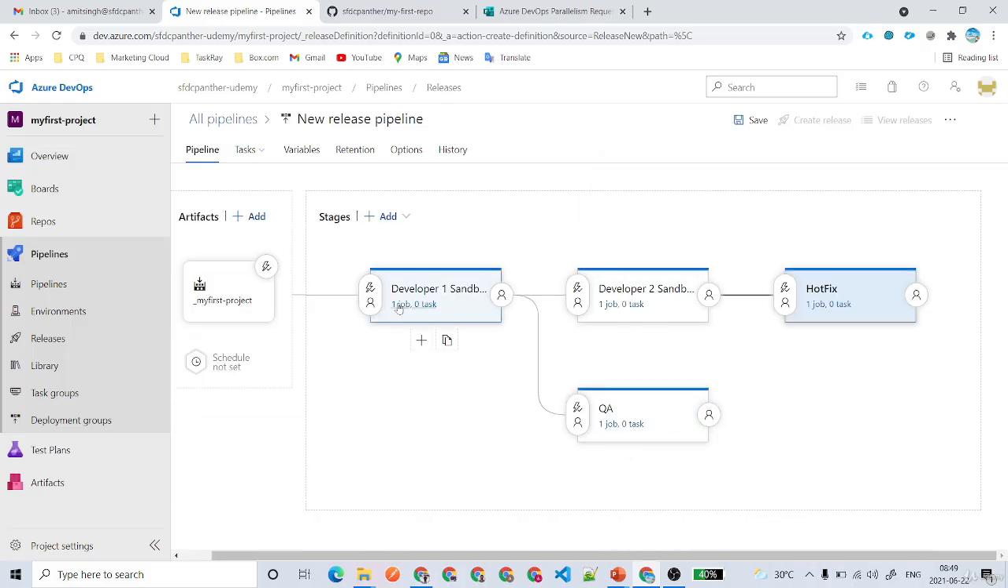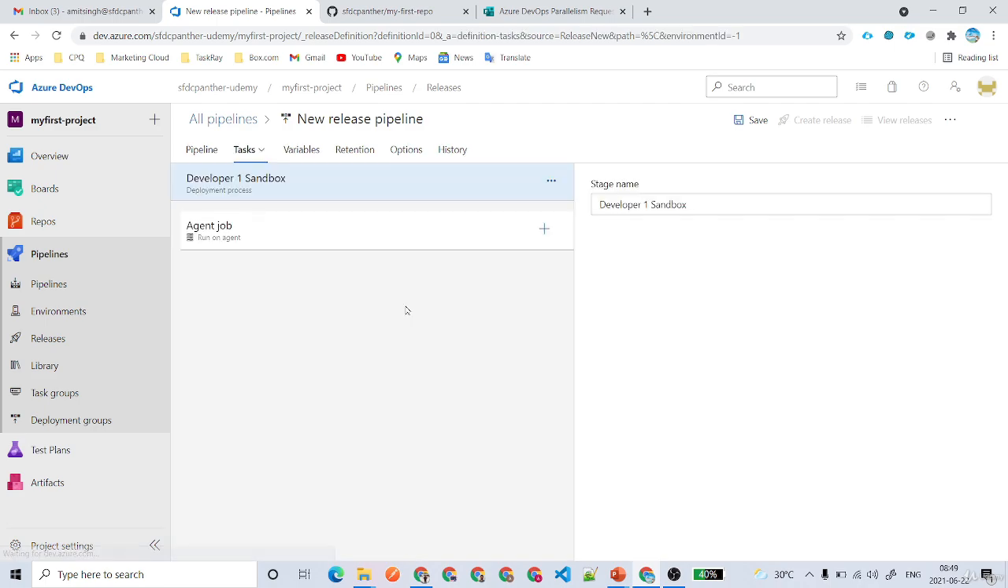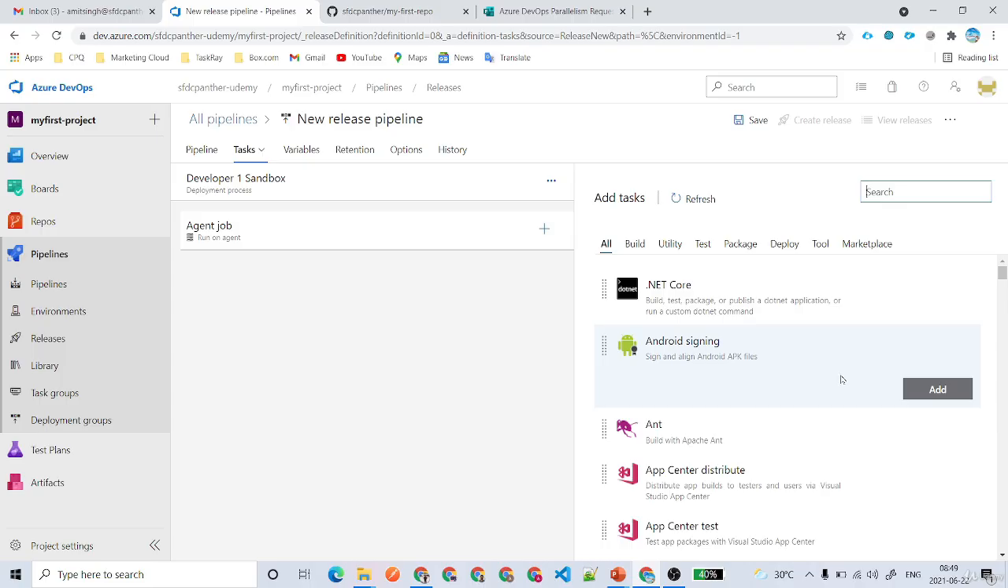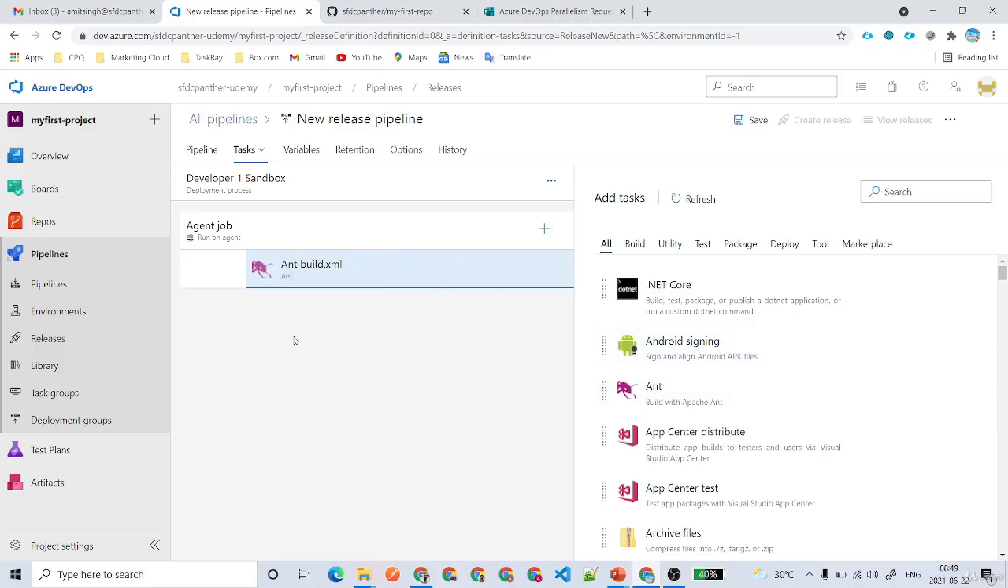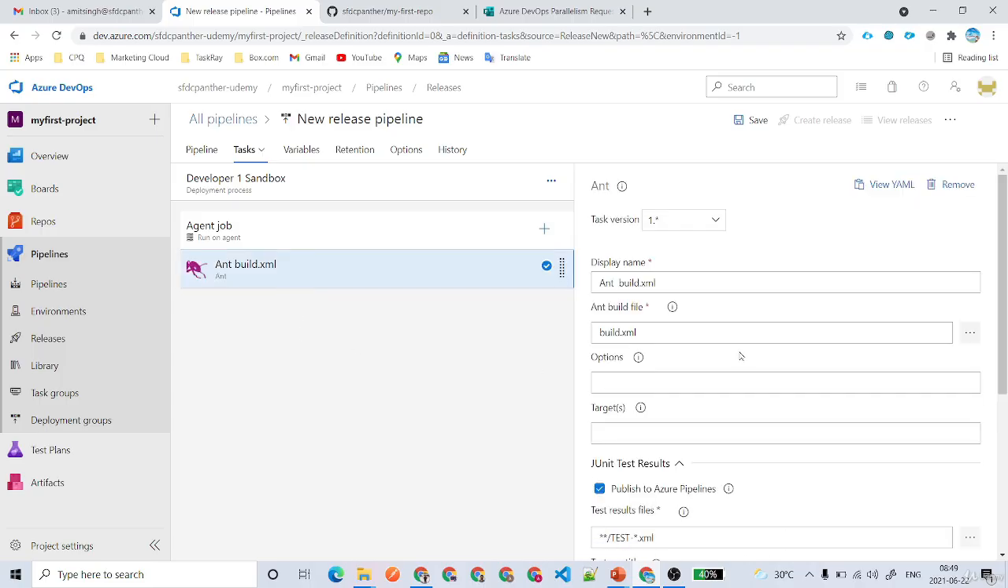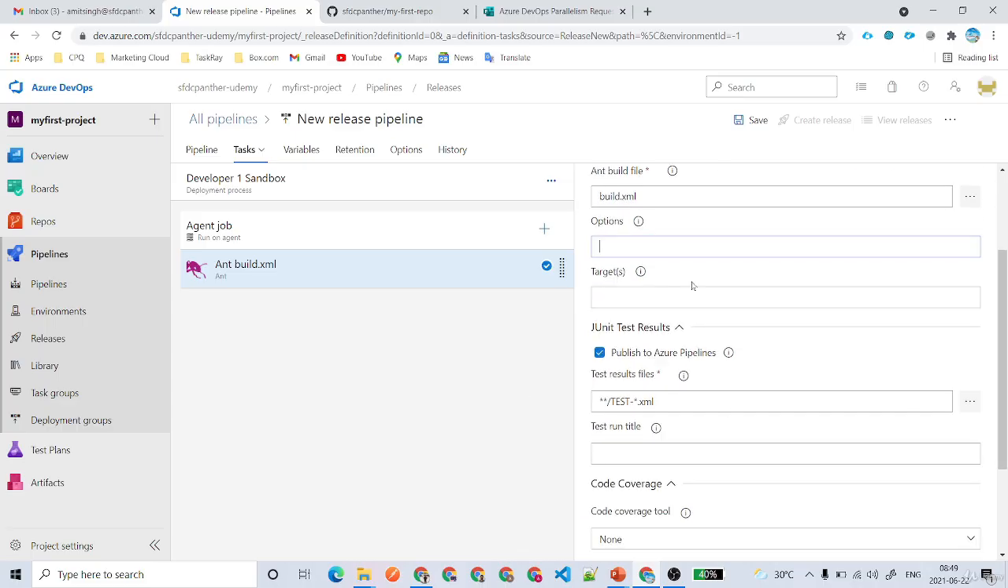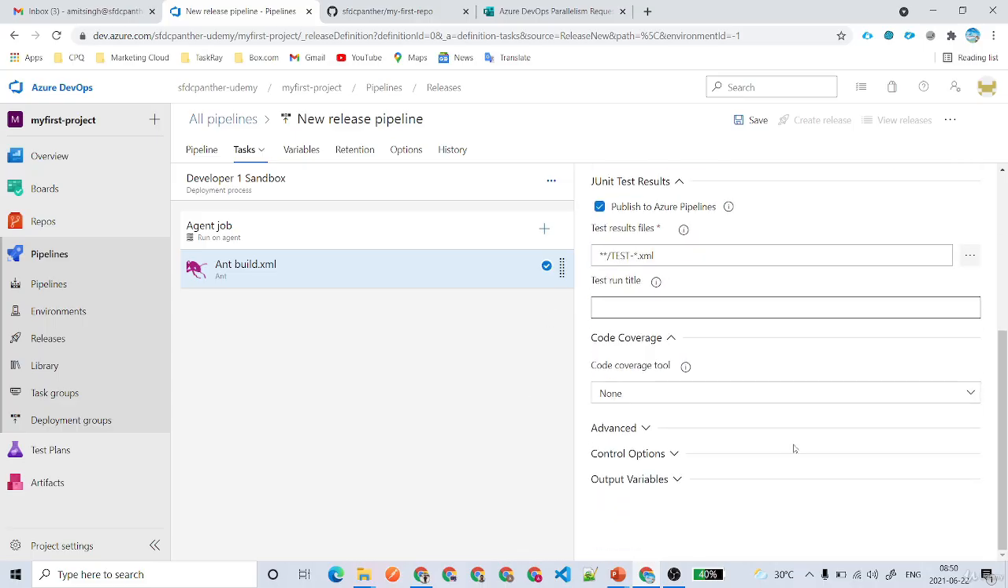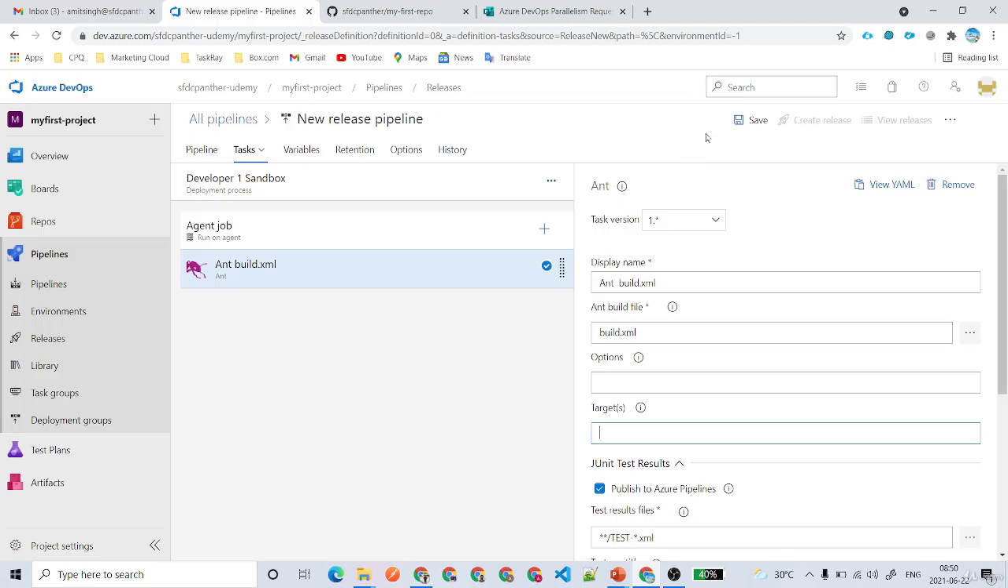Now here you can see job task, 1 job, 0 task. If you click here, you need to add a task over here. A task can be your ANT script, your YML script. So you can just click on add. You can add your ANT task. Let's say the ANT task is here. Select the build file. Where is the build file? Where are the options, the targets, every single thing. Now you have got this.